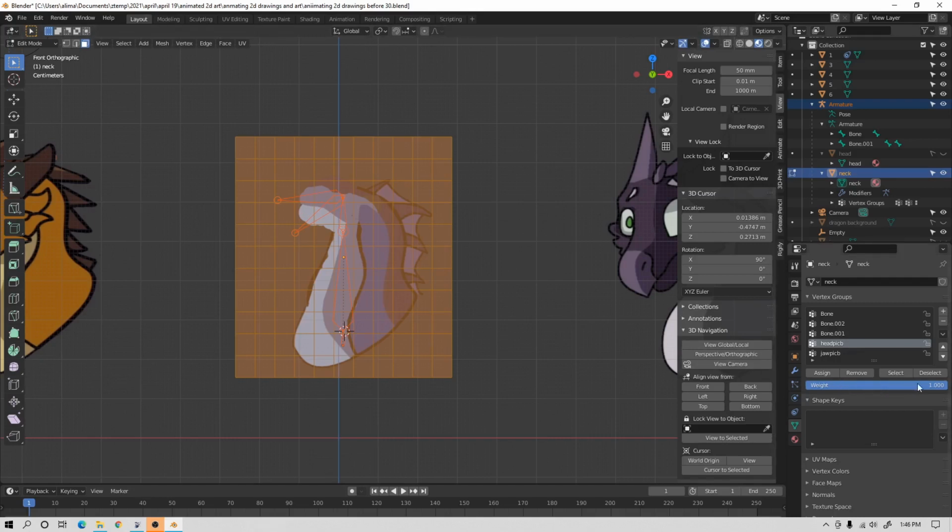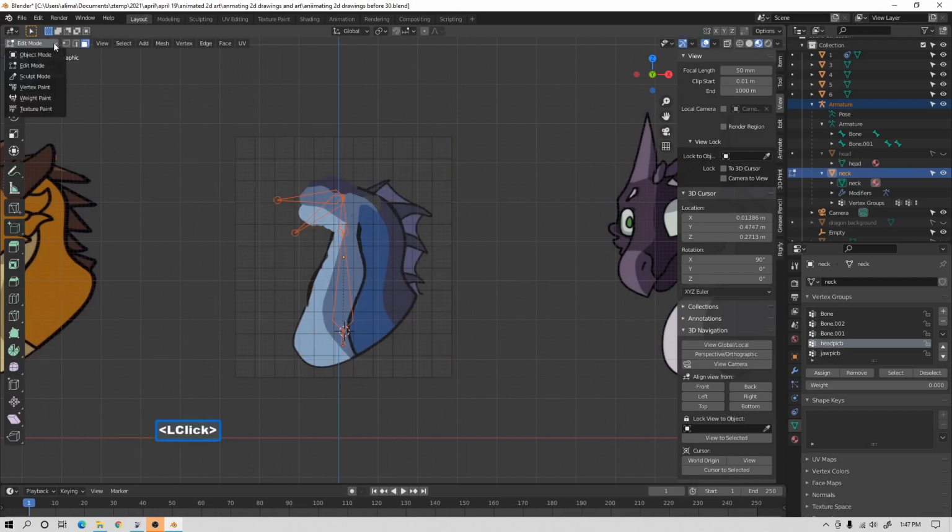So what we're going to do is take this all the way down. We're doing this because we don't want this bone to work with this neck picture here at all. So now this is set to 0, so we'll select assign. So this 0 should mean that this bone has no effect on that neck at all. We'll left click off there. We'll go to object mode.